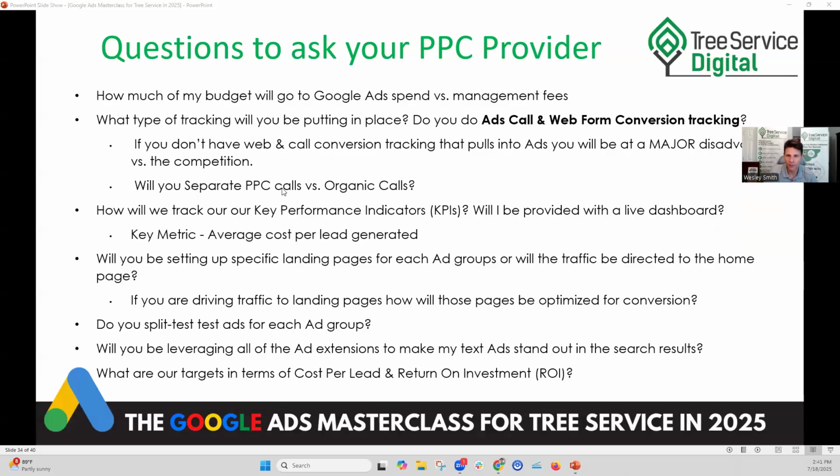How will we track our key performance indicators? Will I be provided with a live dashboard, key metrics, average cost per lead, and things like that? Will you be setting up specific landing pages for each ad group, or will the traffic be directed to the homepage of my website? That's important too. If you're driving traffic to the landing pages, how will those pages be optimized for conversion? Do you split test the ads for each ad group? Will you be leveraging all of the ad extensions to make my text ads stand out in the search results? What are our targets in terms of cost per lead and return on investment?